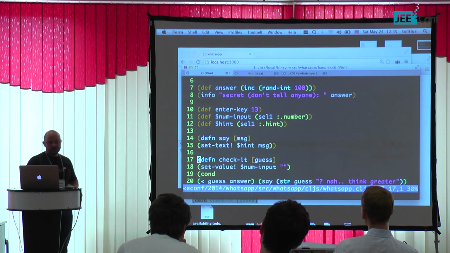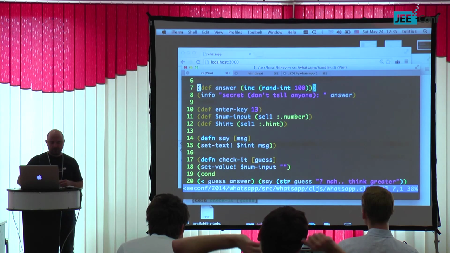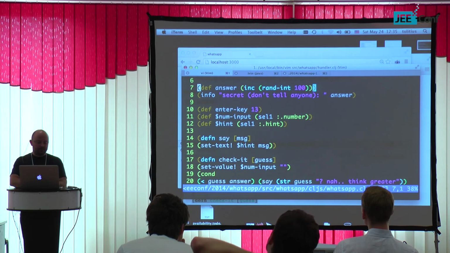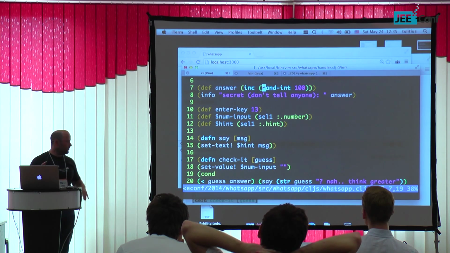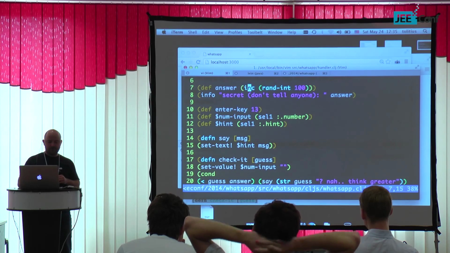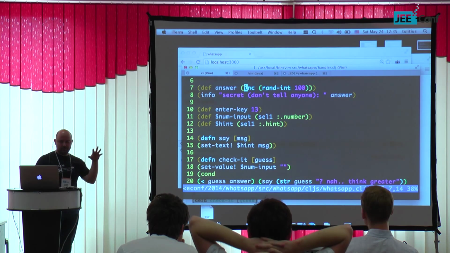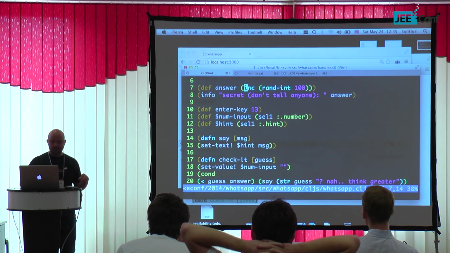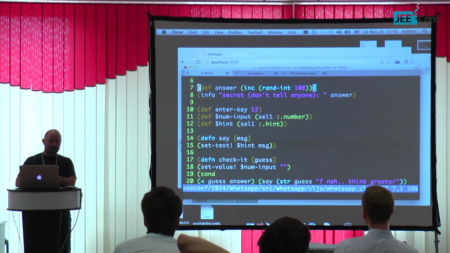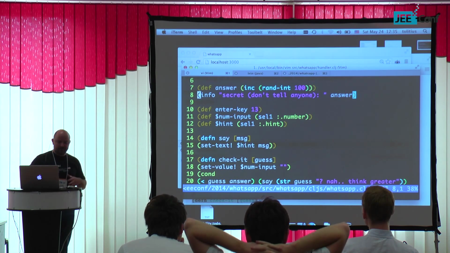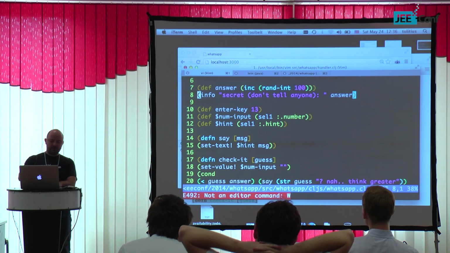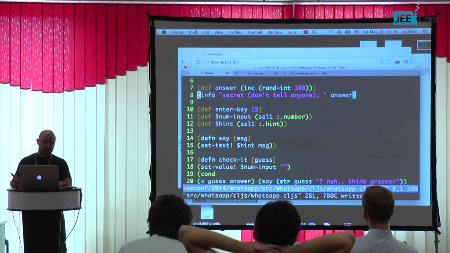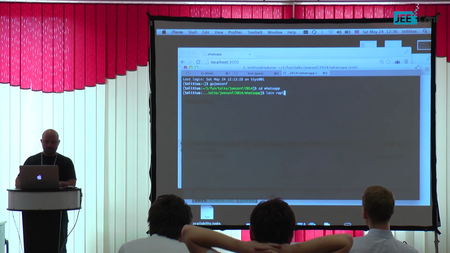So let's look at what we do very quickly, because we don't have a lot of time. So we define an answer, and an answer would be some random integer between 1 and 100. The reason we have inc here is because the random integer will do 0 to 99, so we just increment it by 1, and the answer would be something that the program will come up with, and then we will display that answer in the console. Let's do this.